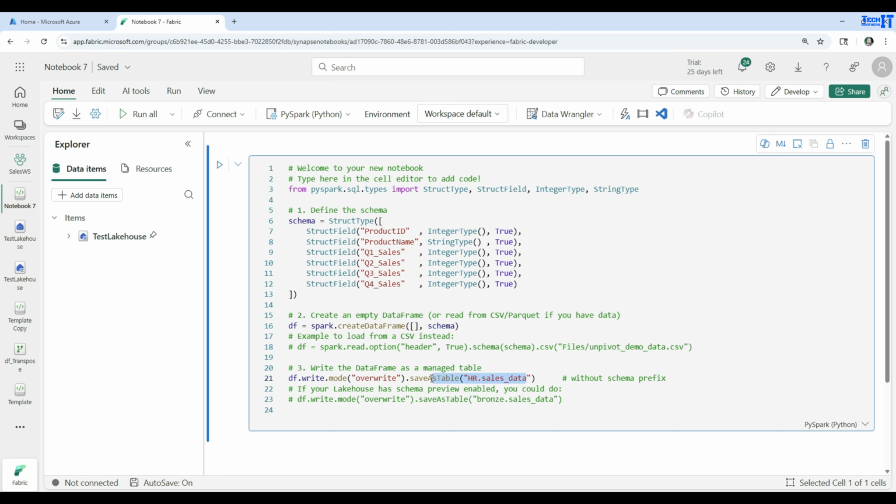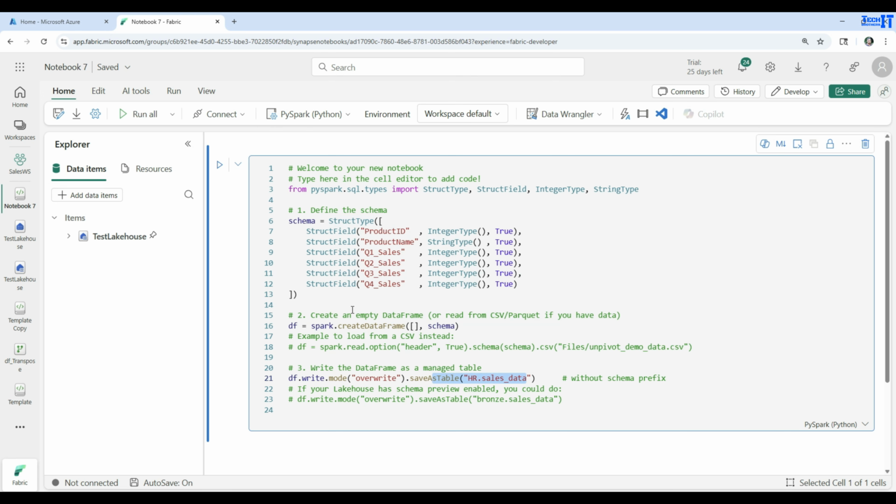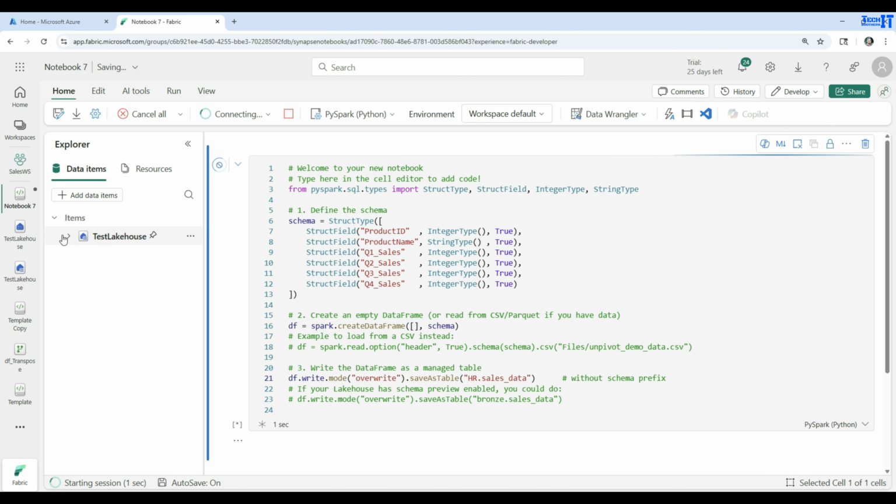So what's going to happen now is I'm defining some columns here and all that, and then creating an empty data frame and saving that into this table name. So there will be no records, but it will create this table structure. I'm going to go ahead and execute, and it's right here.